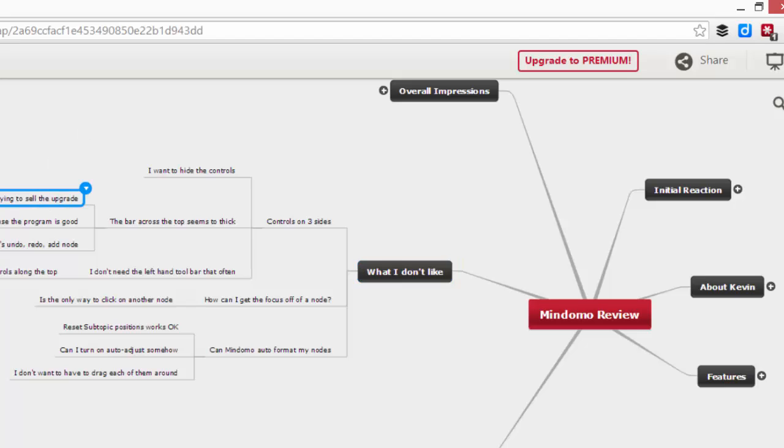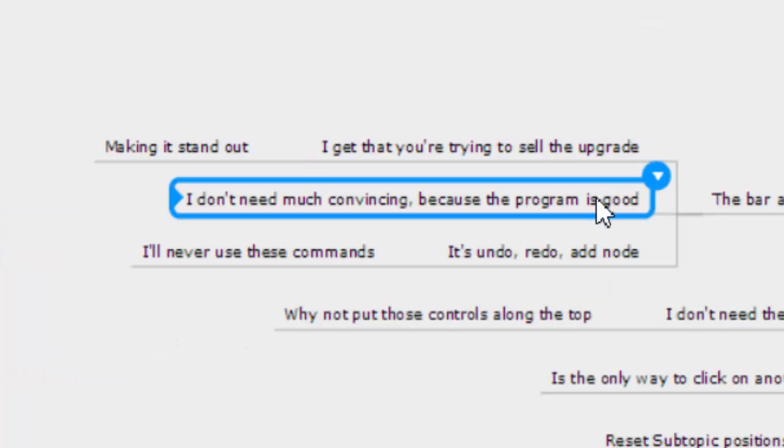Now, clearly, I understand they want to sell you the upgrade. You know, upgrade to premium. Good for them. Yeah, I've got no problems with that. They're trying to make it stand out. I think we could have done still the same job, still the same effect, but had that a little bit thinner. You can see I also put in here too that I don't really need much convincing.